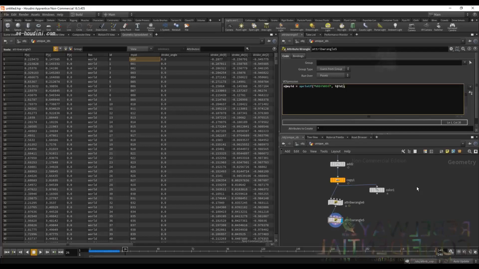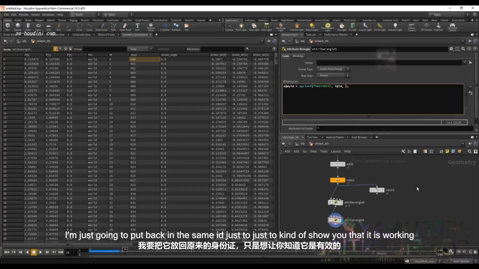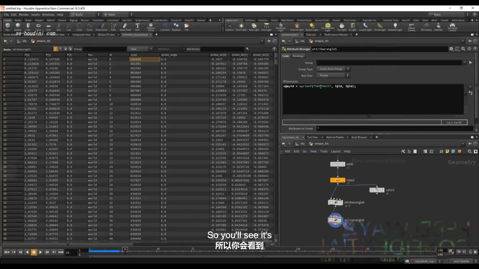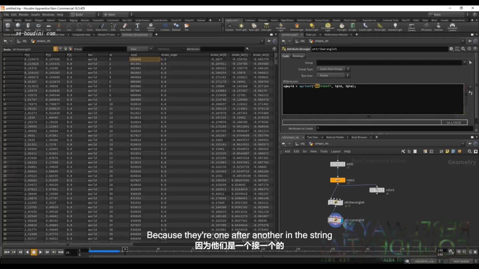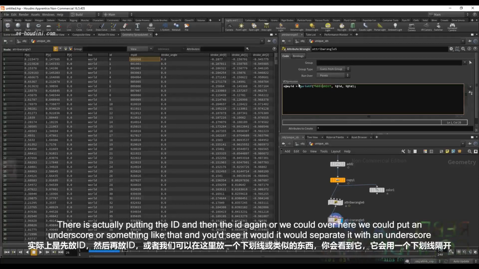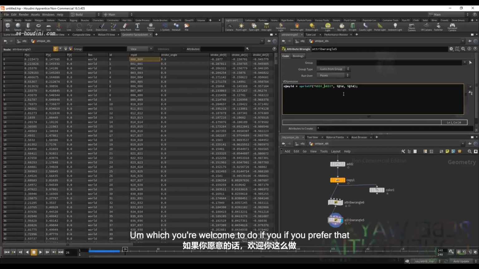Now for now I'm just going to put back in the same ID just to show you that it is working. You'll see that because they're one after another in the string, it's literally putting the ID and then the ID again. Or over here, we could put an underscore or something like that, and you'd see it would separate it with an underscore, which you're welcome to do if you prefer that.